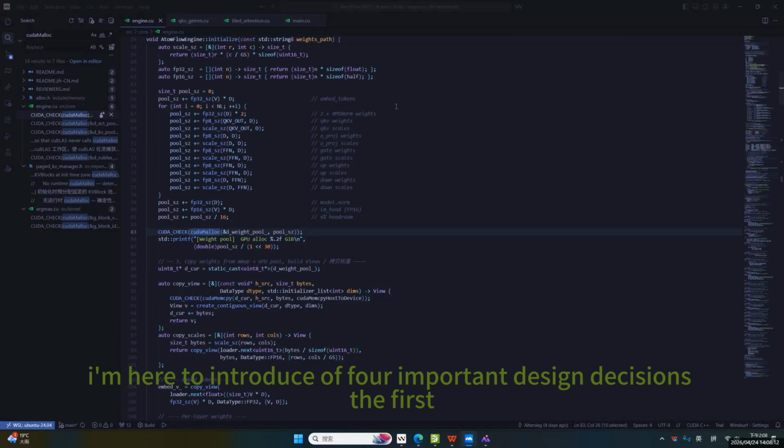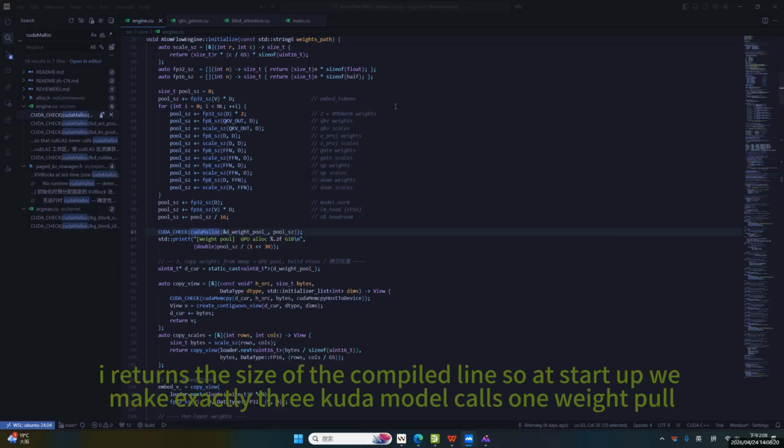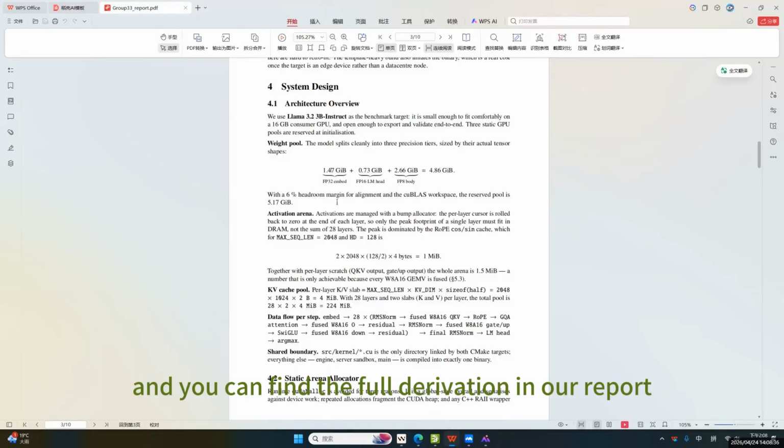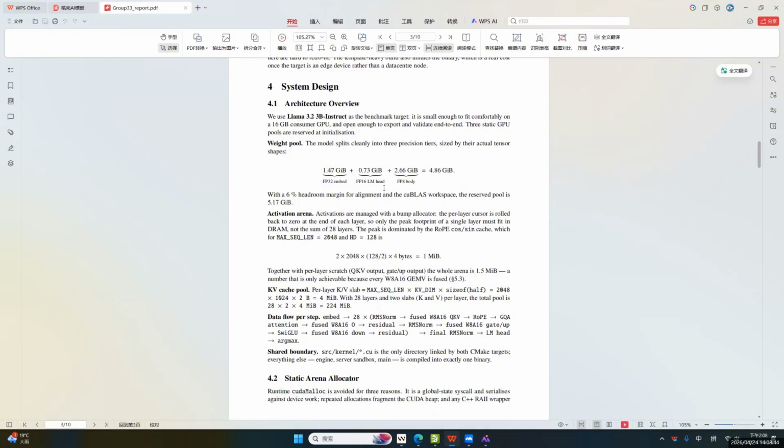I'm here to introduce our four important design decisions. The first one is the static arena allocator. We know every tensor size at compile time, so at startup, we make exactly three cudaMalloc calls: a weight pool, an activation pool, and a KV cache pool. You can find the full derivation in our report. So our aim is to make zero allocations during inference. No fragmentation, no allocator calls on the hot path.